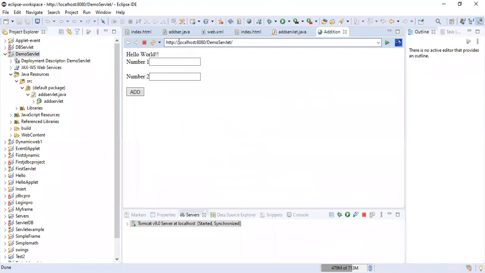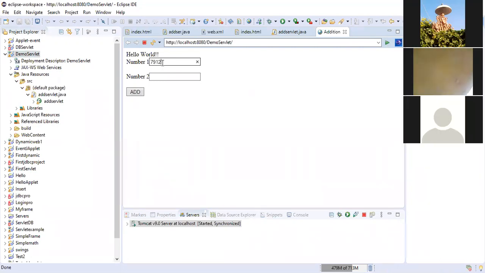Now check it out carefully. I'm writing over here, say 7912, and the second number is say 2345. Okay, I want to add these two numbers.